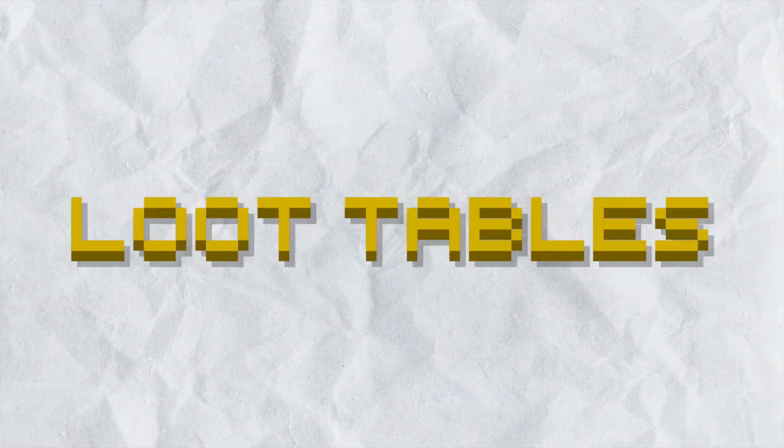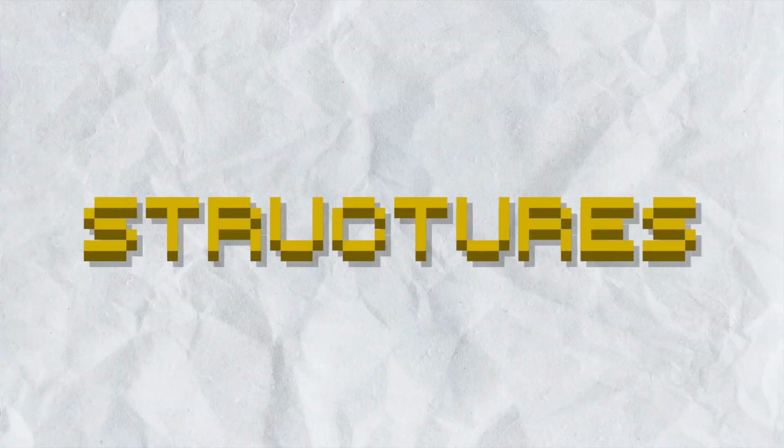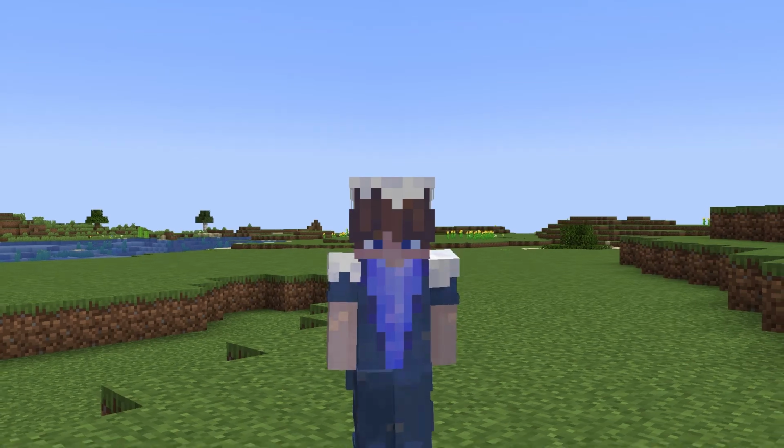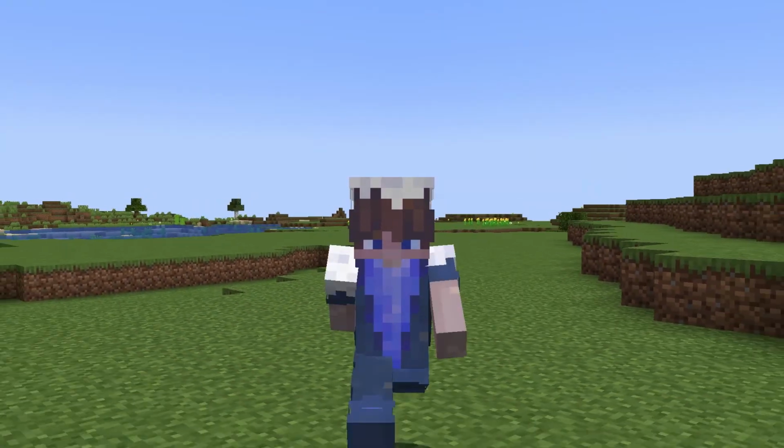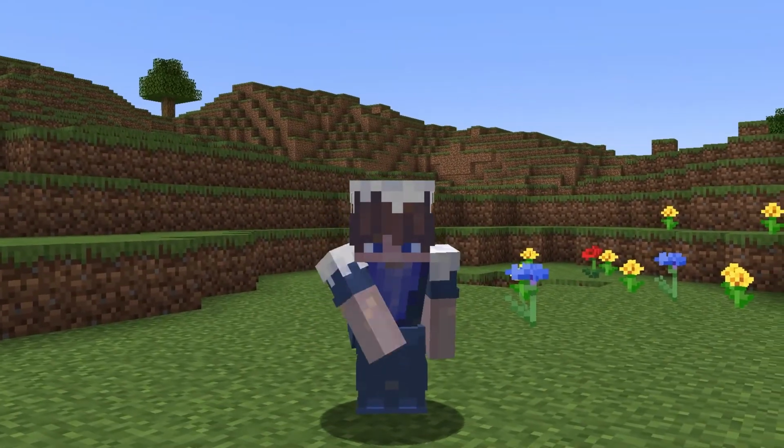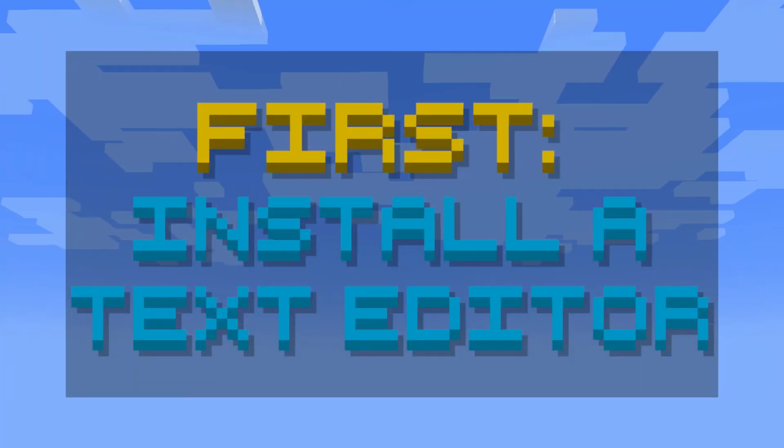Datapacks can also be used to make or modify advancements, mob loot tables, crafting recipes, structures, and tags. This tutorial will mostly focus on the function side of Datapacks. To begin your programming journey, we need to start with the basics. First, you need to install a text editor.